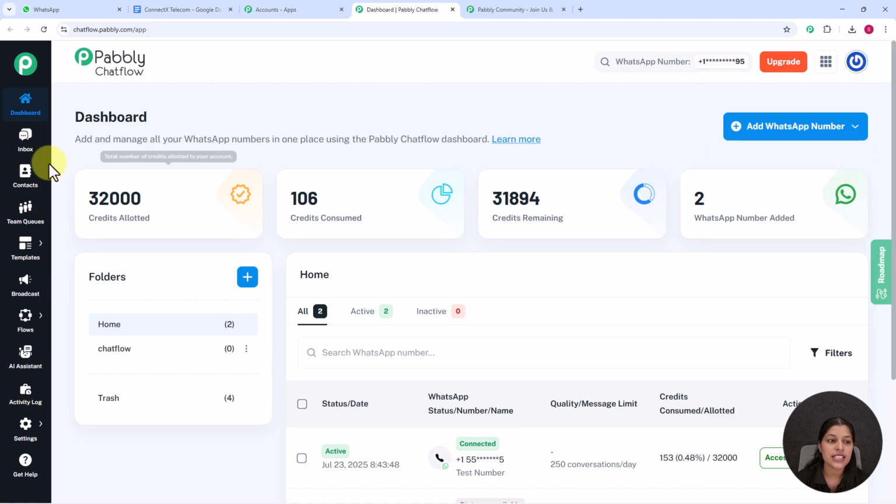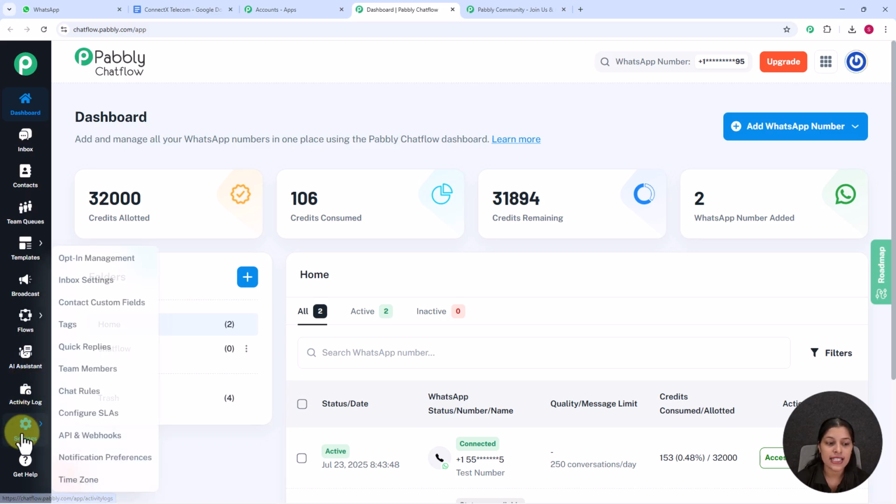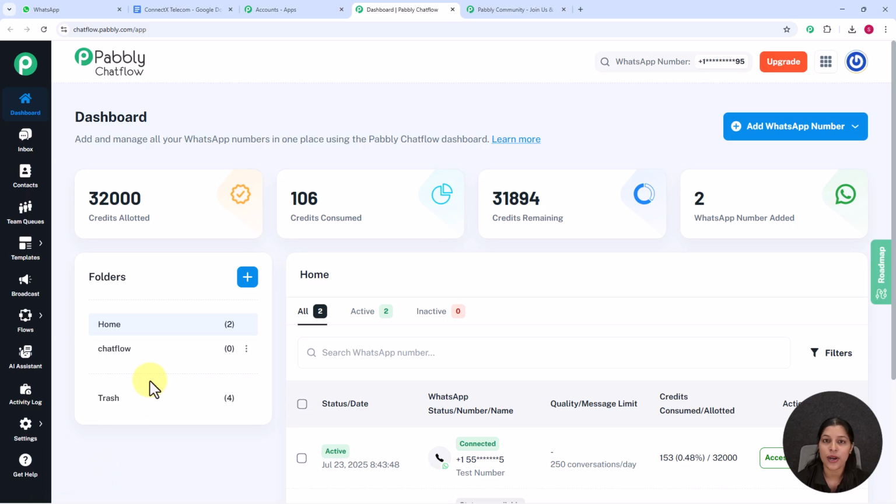Now moving on to the sidebar, you can see these are the features provided by Pabbly Chatflow, that is inbox, contacts, team queues, templates, broadcast, flows, AI assistant which we are going to create now, activity log, settings, get help. So if you want to learn more about these features, you can find the link in the description given below. And if you wish to create your own folder, you can simply click over this create a new folder button and your folder will be created.